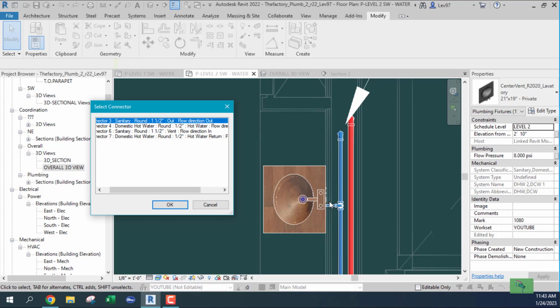Oh, I see. They're only saying 4 because there's only 4 available. The cold water is not available, so it's not going to show the cold water. So that's why it's 4. Okay, so that makes sense. I'm gonna choose the hot water. Okay, that's the hot water return. That's the sanitary, the first one. I'm gonna choose connector number 4, which is the hot water.